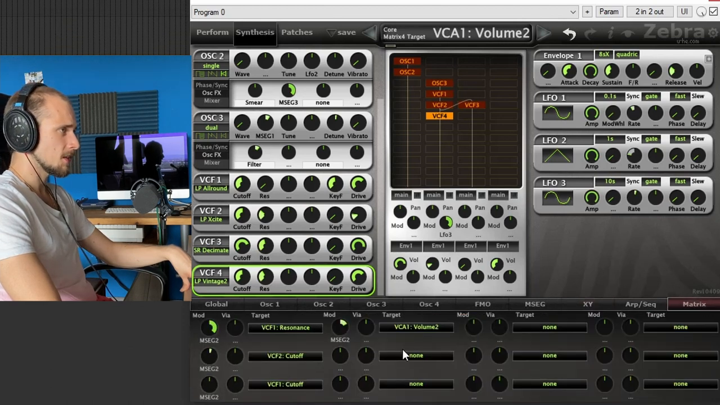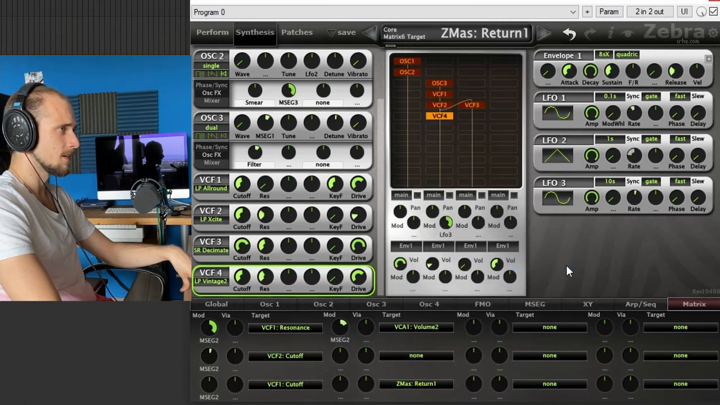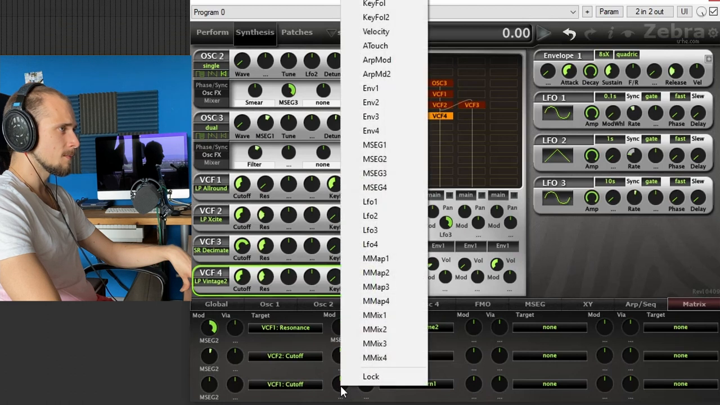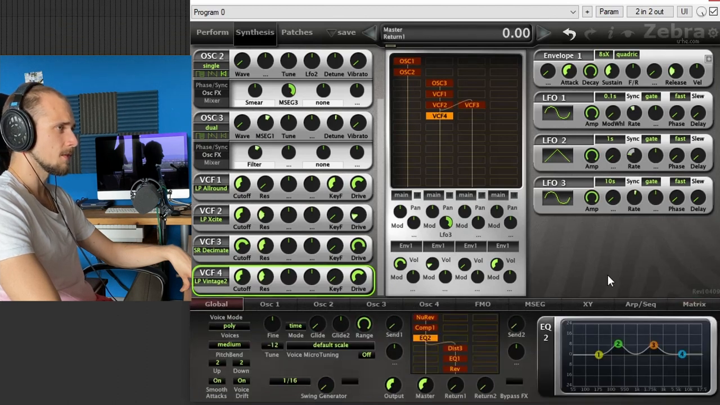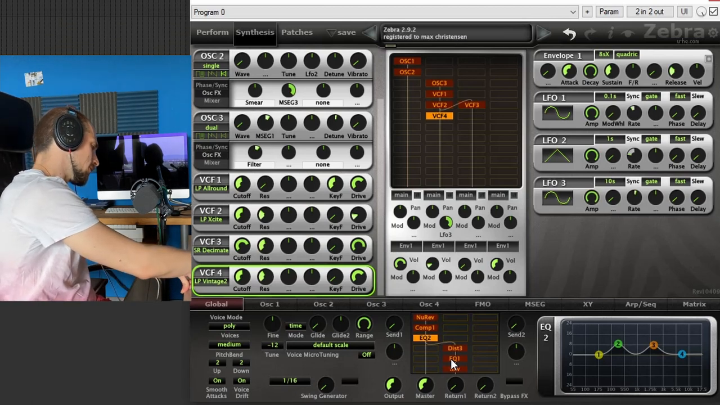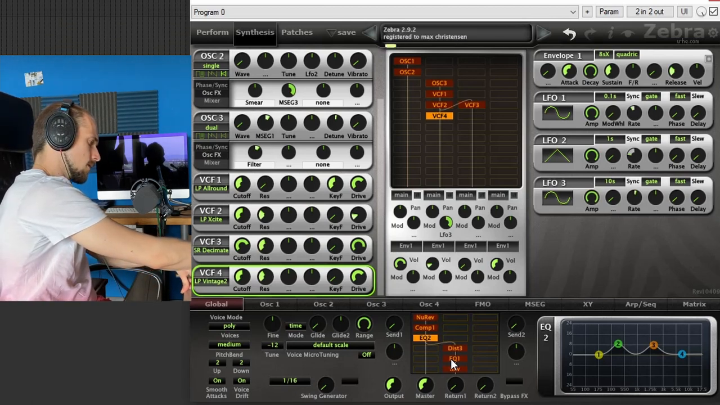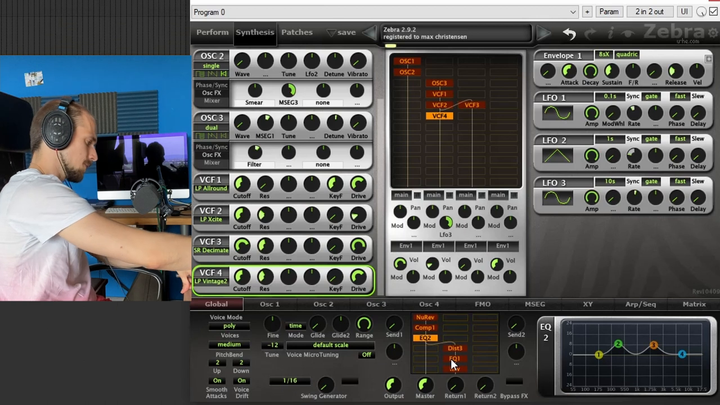So in the matrix section, I'll choose my target, which is master return one, to be modulated by our mod wheel. And full on up. So it starts at zero, and moving the mod wheel should open this up. Since I don't have a mod wheel, I'll have to do it with my BeatStep Pro. Yeah, seems to work. Cool.